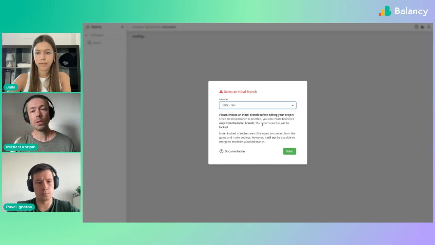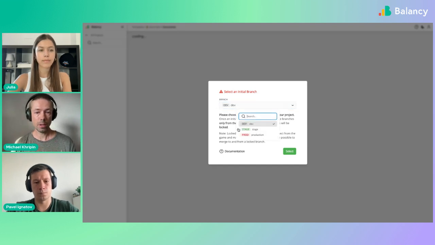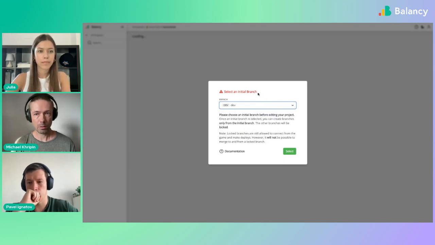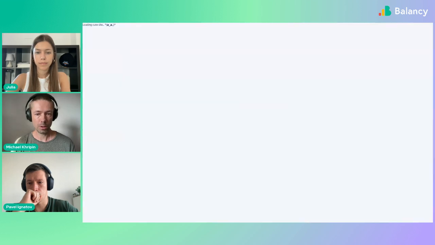What will happen to the rest of the environments, the 2 environments that are left there, stage and production? They will have limited functionality in terms of branching. Let's see what this limitation is.